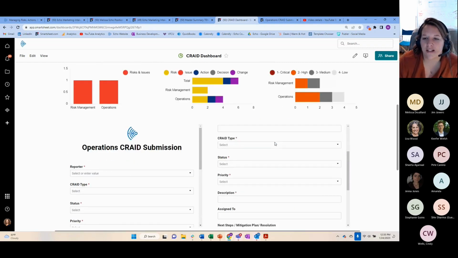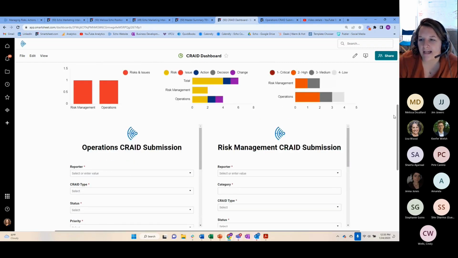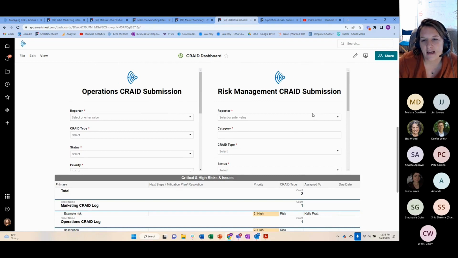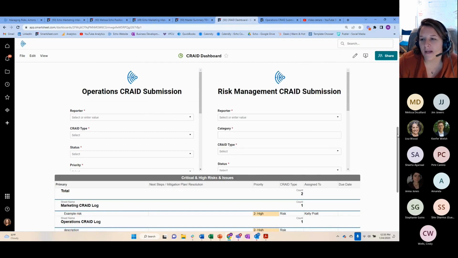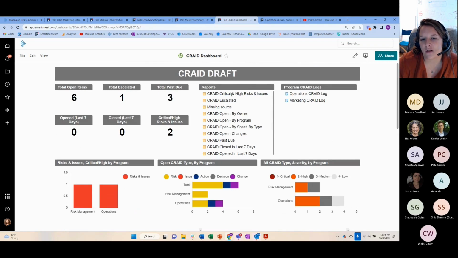And then you can see here that on a dashboard, I can actually go ahead and have the forms embedded right here. In addition to that, I have kind of some of the reports and everything. So CRAID items that have been closed in the last 7 days, et cetera. So if I wanted to just visualize, right, the open items across, I could do that.